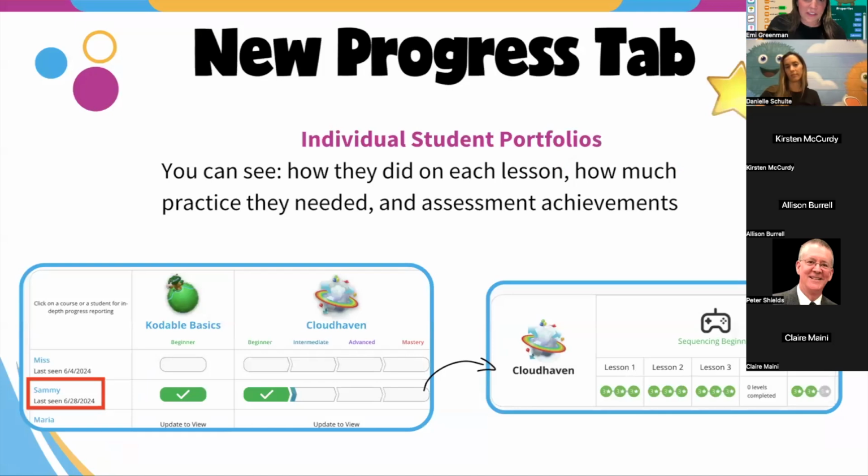This is just another close up of how progress reporting works moving forward. In this example, the student got all 3 stars, but if they only got 2 stars or 1 star, the bubble would be yellow. So it's just a very easy visual to see how students are doing.